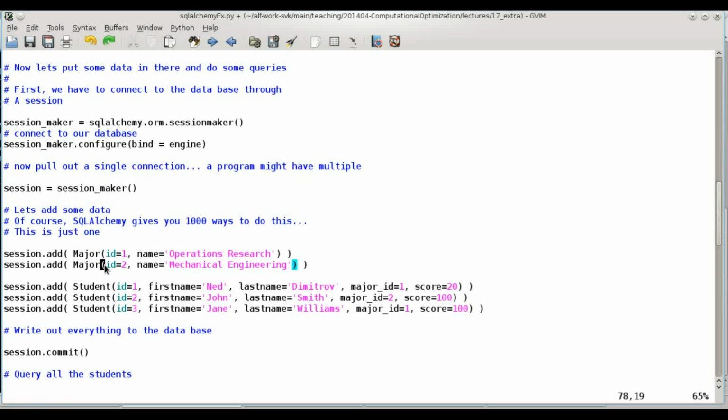I can pass in a second major, which has an ID of 2 and the name mechanical engineering. There are many more complicated ways of adding objects into your database, but here it is. I've added the 2 majors, and similarly we're going to add some students. So we're going to add Ned, whose ID is 1, and his major is going to be operations research. So the major ID is 1, and that lines up with the ID for operations research. We have John, whose major is mechanical engineering, and Jane, whose major is operations research.